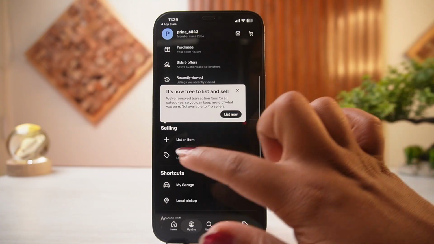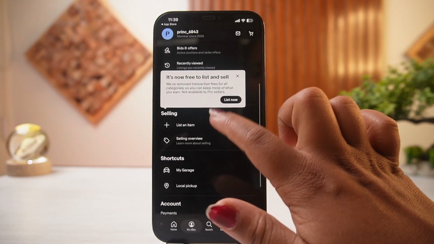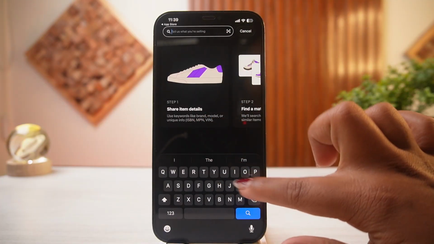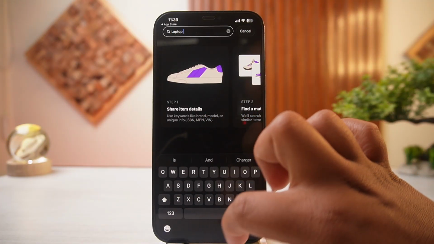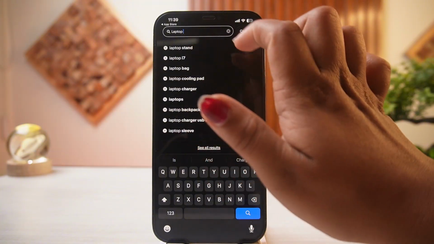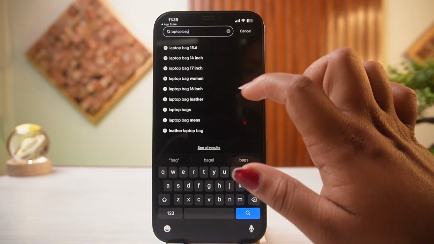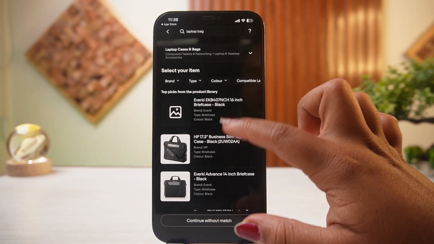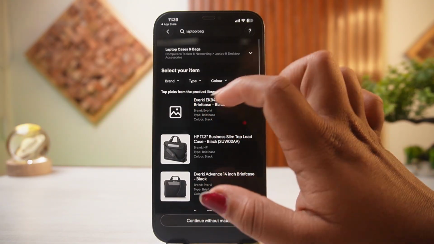Then you can tap on the list an item for selling. So simply tap on there. And in here, you can now select what kind of product you are selling. So for example, I'm going to sell laptop bags. So I'm going to search for that just like this. And in here now you can select what kind of item it really is.